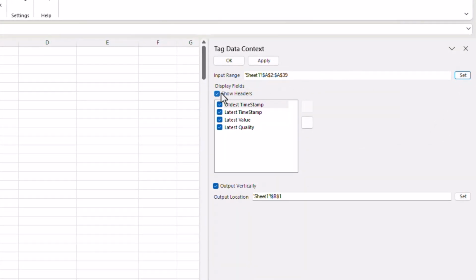Next, we can choose to display the column headers. Then decide which columns we want to include. Finally, determine if you want the output to be vertical or horizontal. Then set the output location.